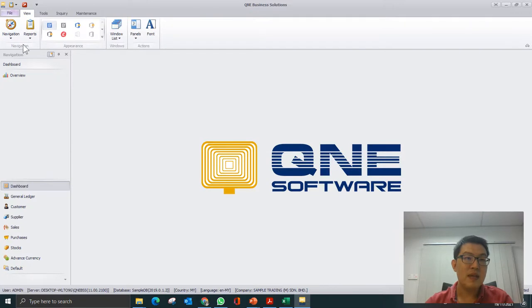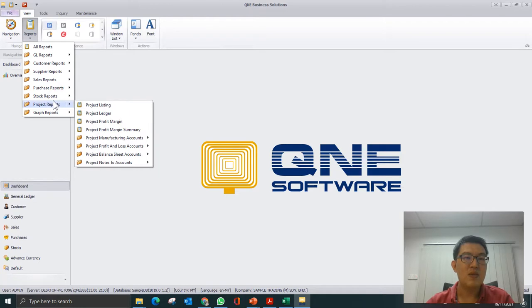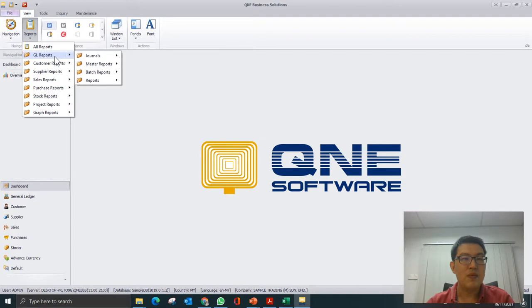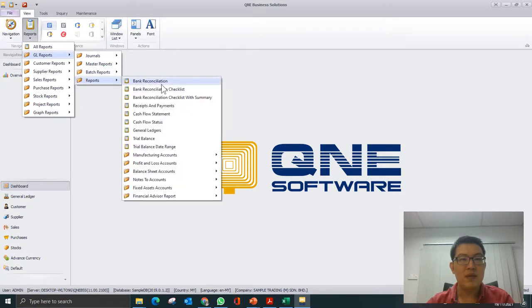So all reports are inside this reports ribbon. So you can select from here, just browse through the categories and then select the report directly. So when you browse through here, do not click anything. Just move your cursor to see what reports are available. So for example, now we want to go for general ledger. It's inside GL reports. Then you just move your cursor here. So in reports, this is the general ledgers.